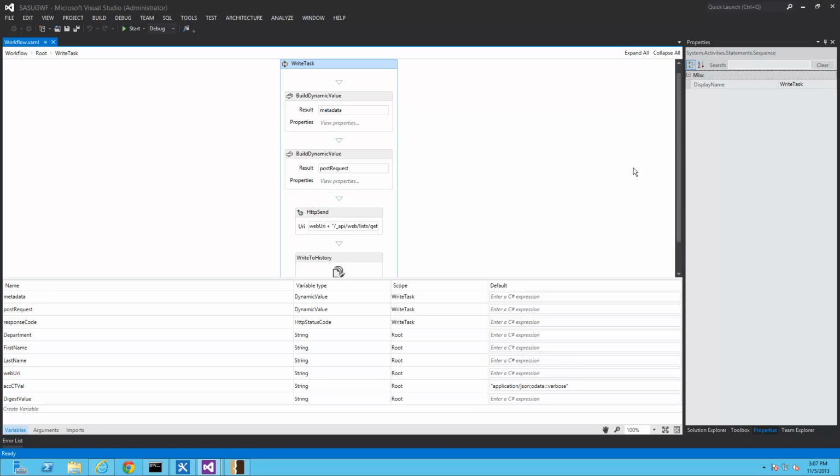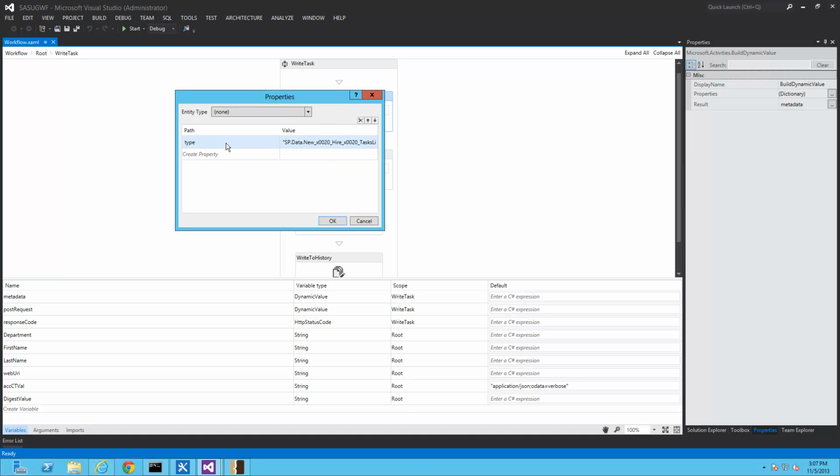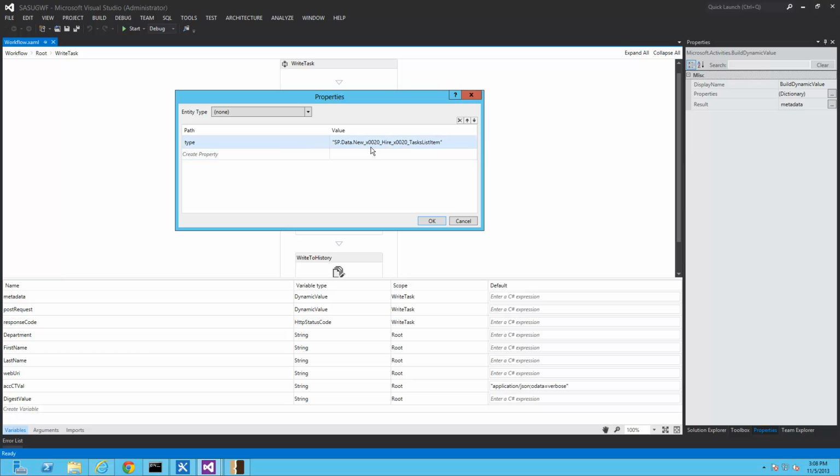Next, we're going to write the task. So we need to build dynamic values. Much like we did with the SharePoint Designer, we need to build the metadata and the post request. Like we said, it's going to have a type, and since I have a really poorly named list, you'll see we have this XML escaping or encoding of the spaces. So it is sp.data.new space hire space task list item.